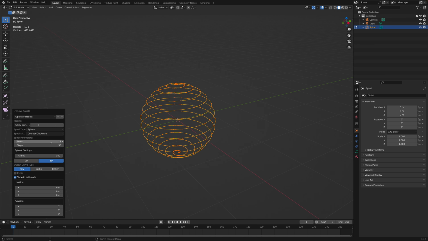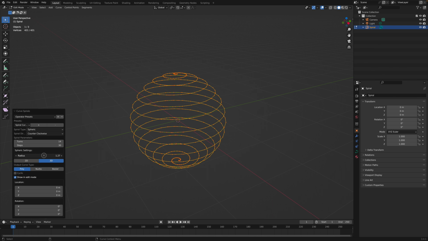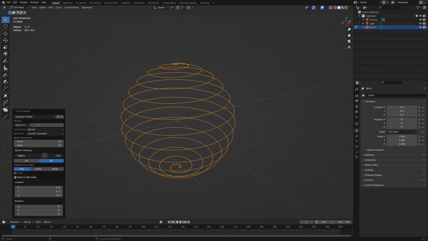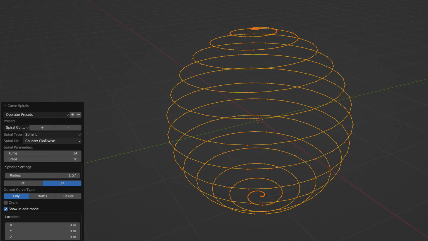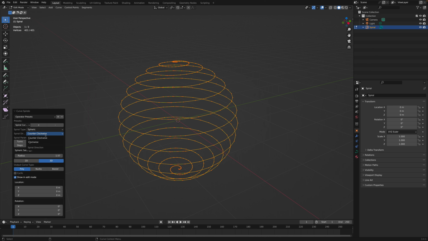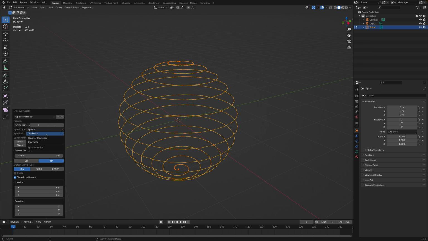30 is okay. Radius, how big it is. Now it's 1 meter. I can increase that and lower that. So that's basically it. Here you can also choose if you want to have different curve shapes, but now we're using this one. Counterclockwise or clockwise, it's up to you.